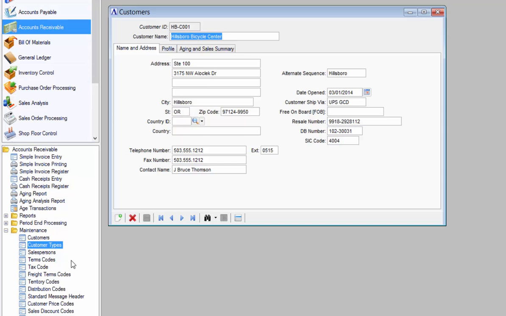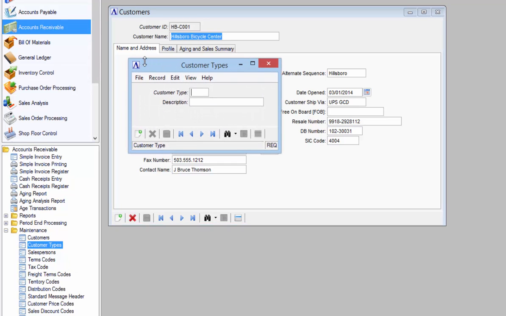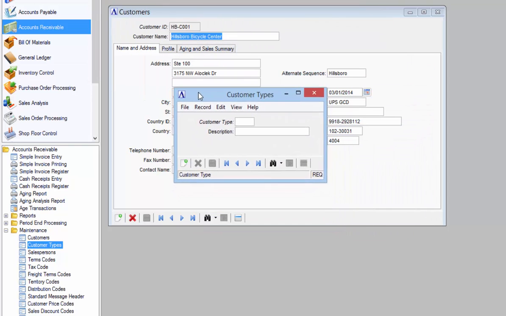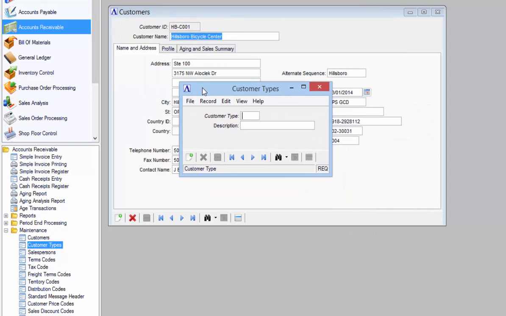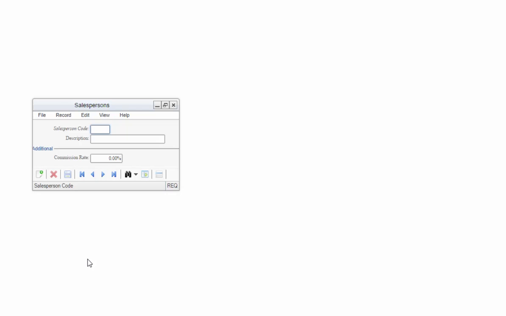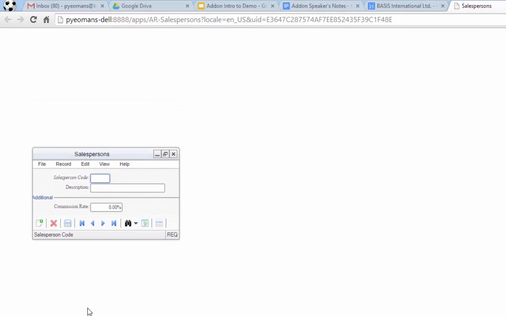In SDI mode, the form is no longer constrained by the application frame and can be moved around independently. This is very handy for multi-screen workplaces and puts the user in control of their screen real estate. Selecting Launch in Browser launches the user's default browser and the selected form. The entire application can be launched in the browser since it is using JavaScript and HTML5. This is all achieved with a single code set for both the presentation and logic levels.